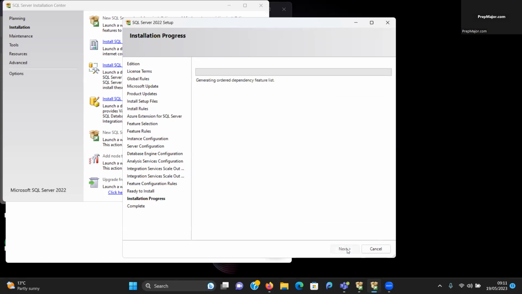And install. Okay, so it's installing now. Okay, if your internet is good, that'll be good. While this is installing, can you go and do a Google search? Okay.